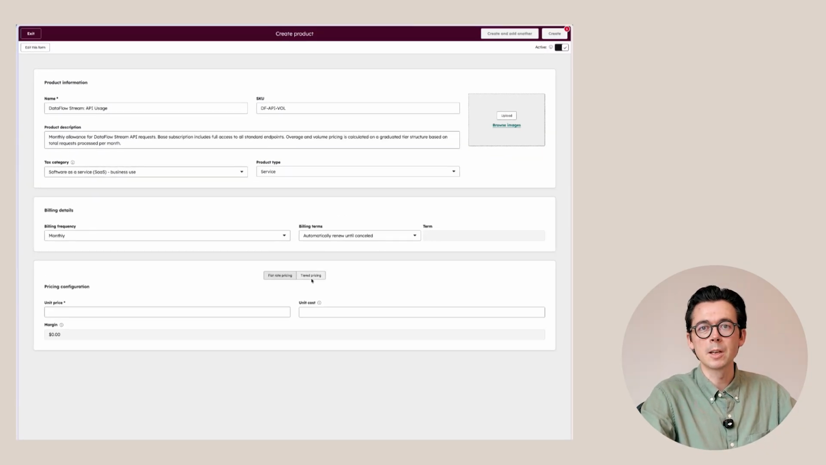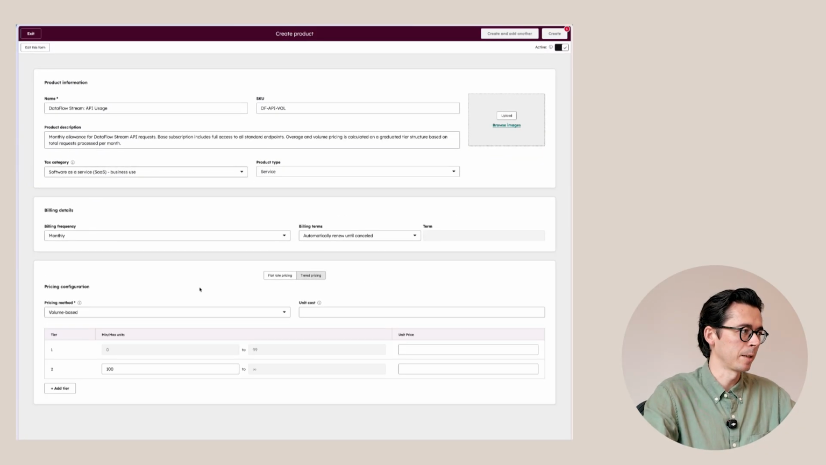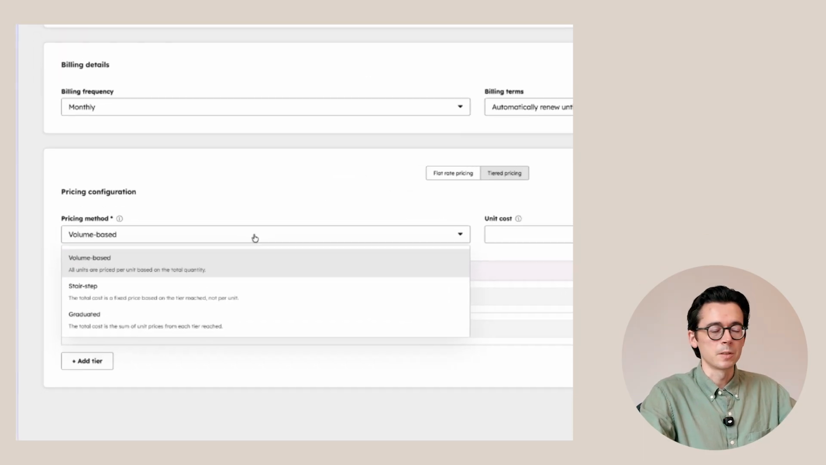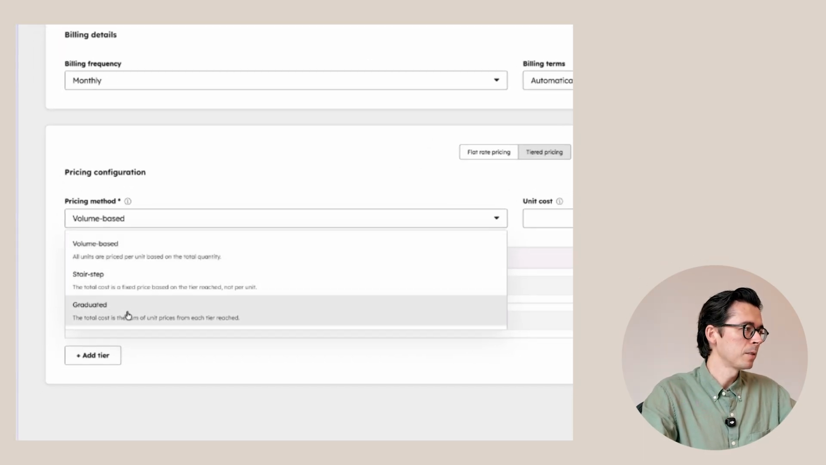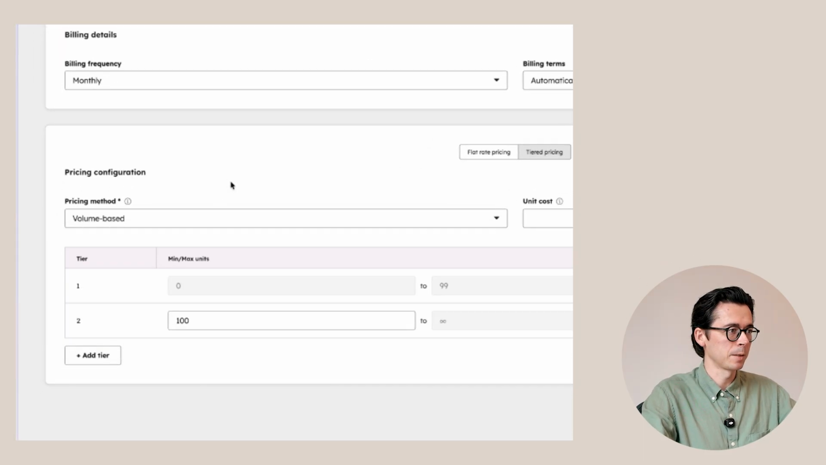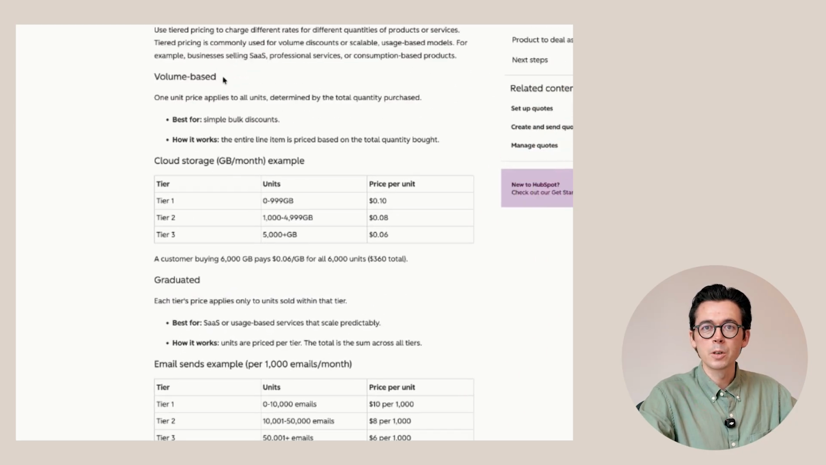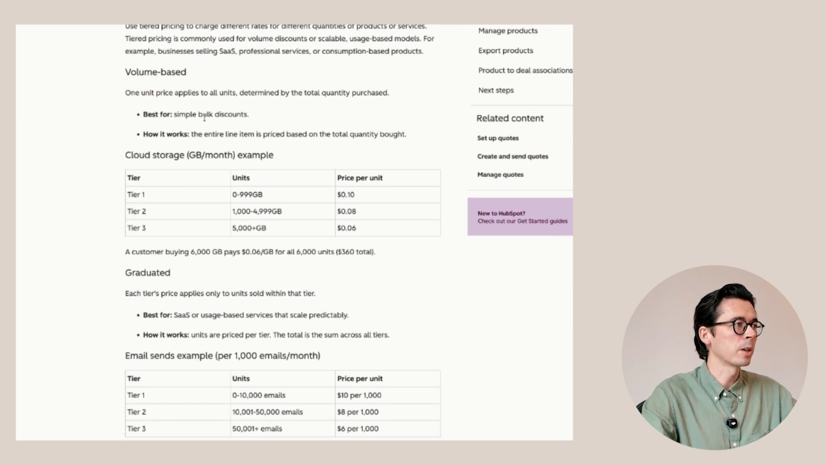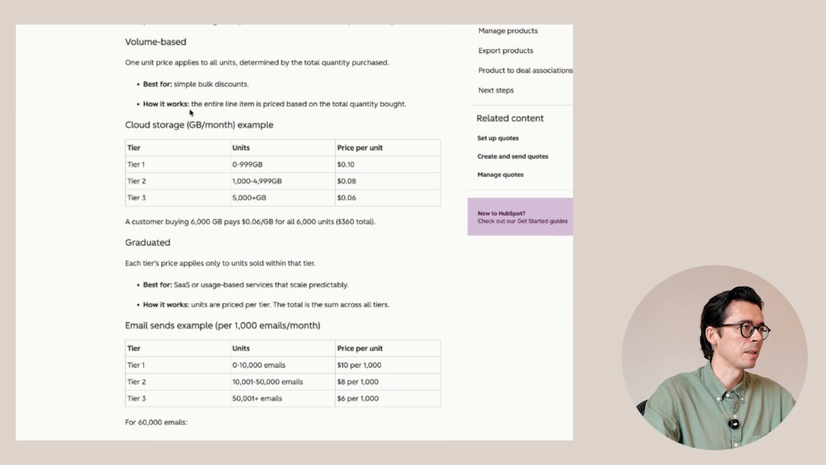This is not what we want. As we discussed, we want tiered pricing. We will see 3 different options here. So we have volume-based, stair-step, and graduated. So for this, we're quickly going to go to HubSpot's knowledge base so I can show you the different options and an example for each.